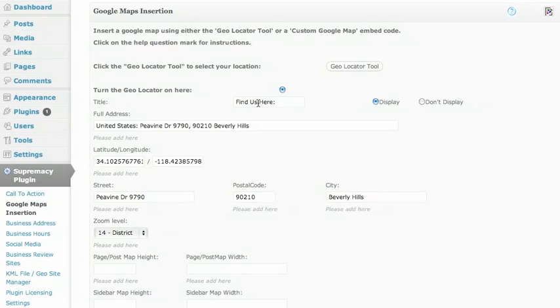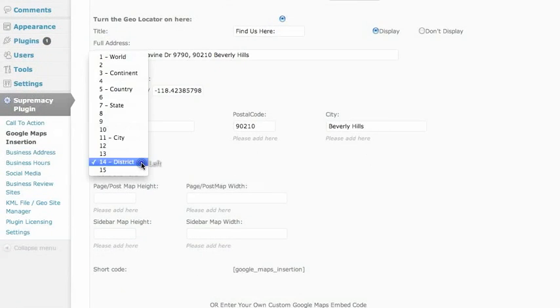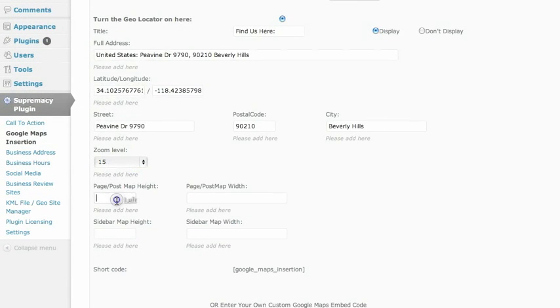I can specify a title up here again. I just have "Find us" here, and I've chosen to display that. I can specify the zoom level, right from world view right into a very specific zoom level. I can specify the page and post map height, I'll do 500, and the map width on a page or post. And I can also do the sidebar map height and the sidebar map width.